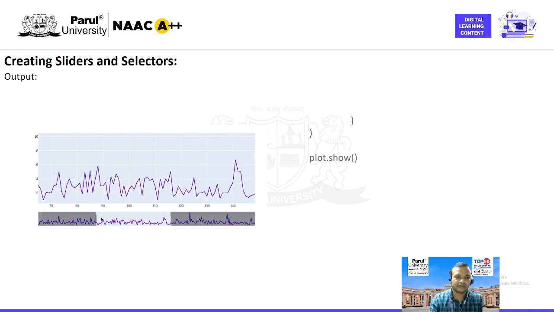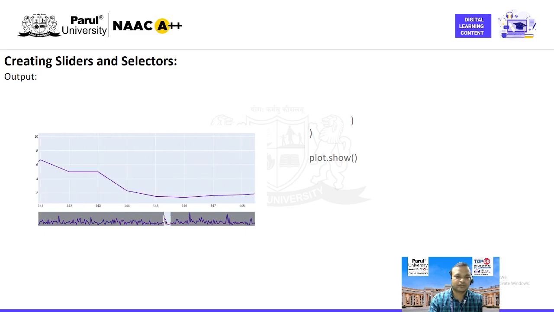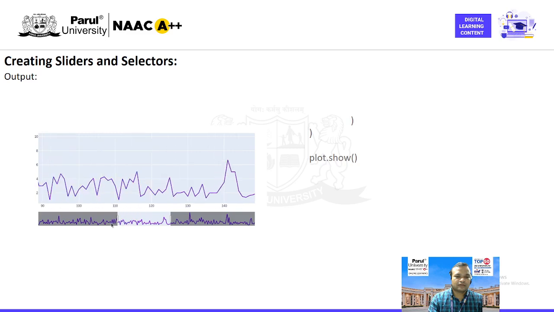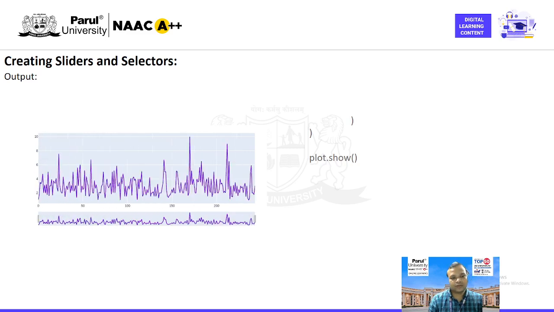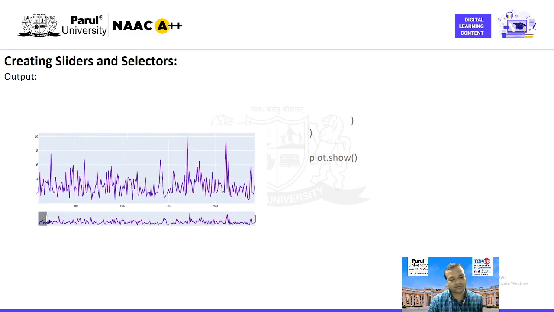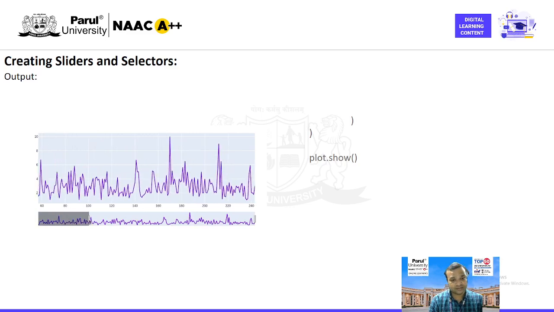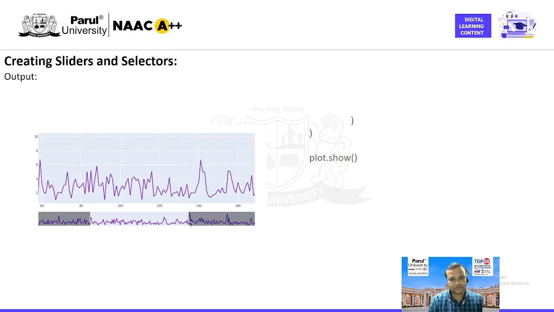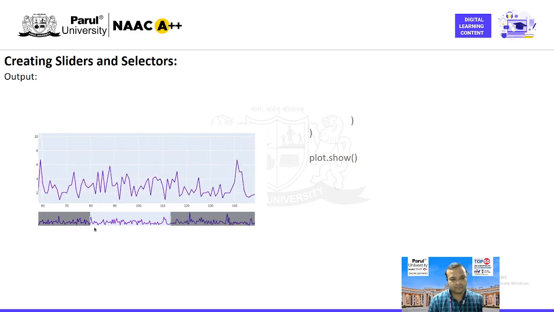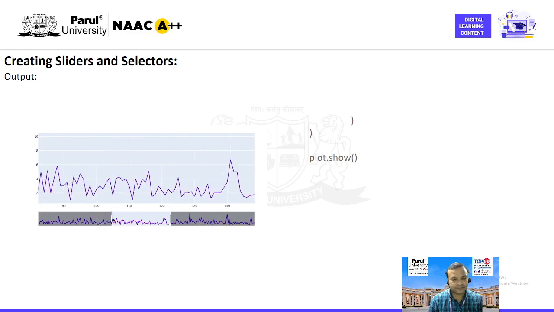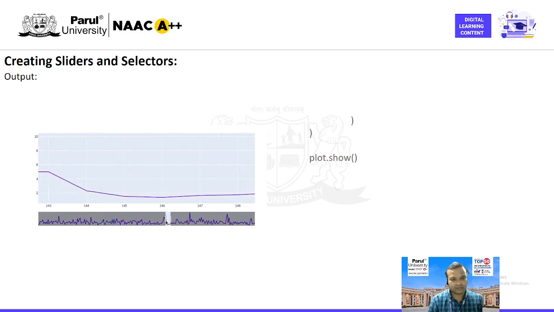So this is the way to use your visualization method. There are so many methods here, many charts here we can use, and your data is represented in a more attractive way.